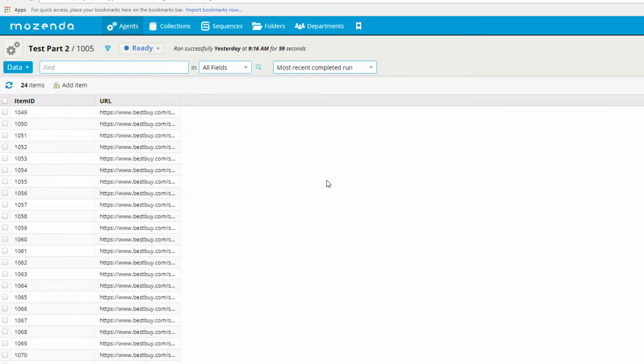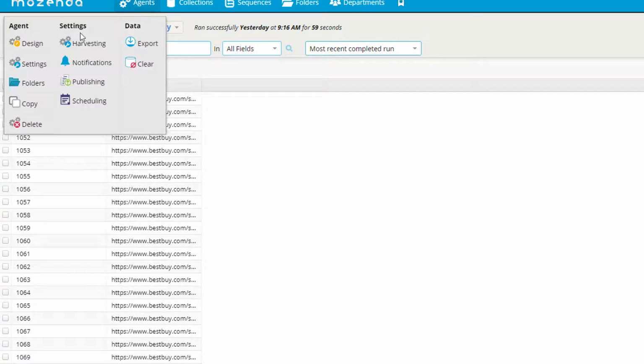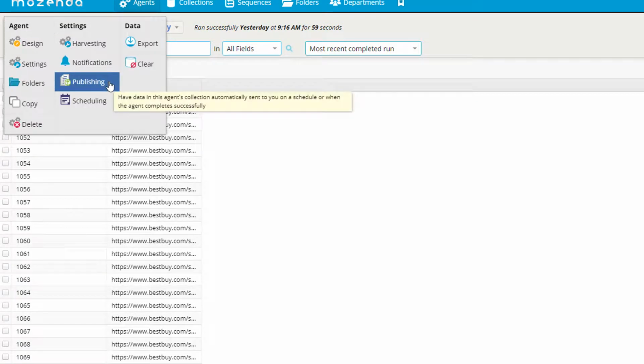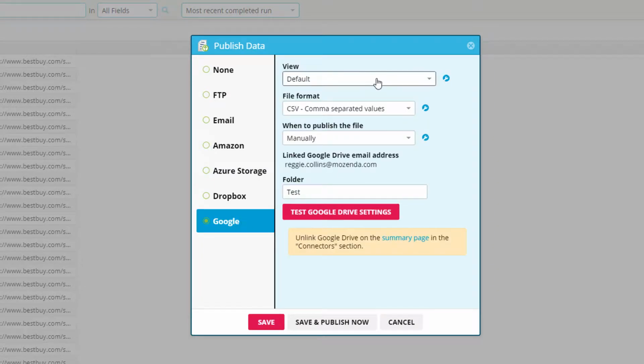Within my agent, I am now going to come up here to the gears icon and go to Publishing Settings. In the Publishing Settings, I have all my publishing options. I'm going to click on Google, and I'm going to fill out the following information.